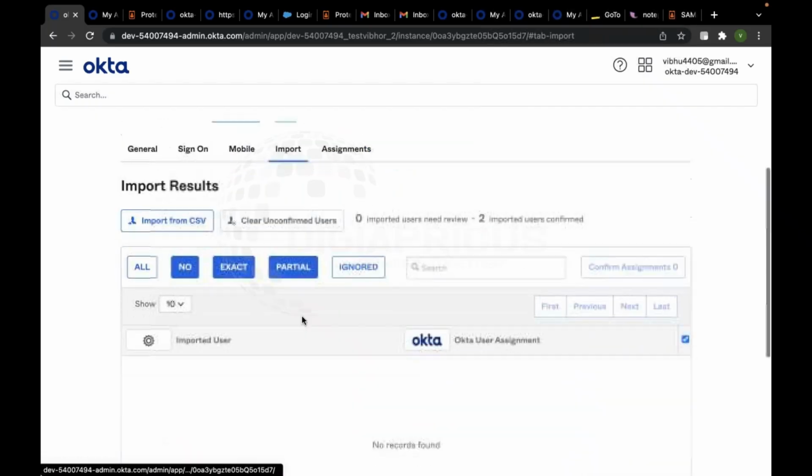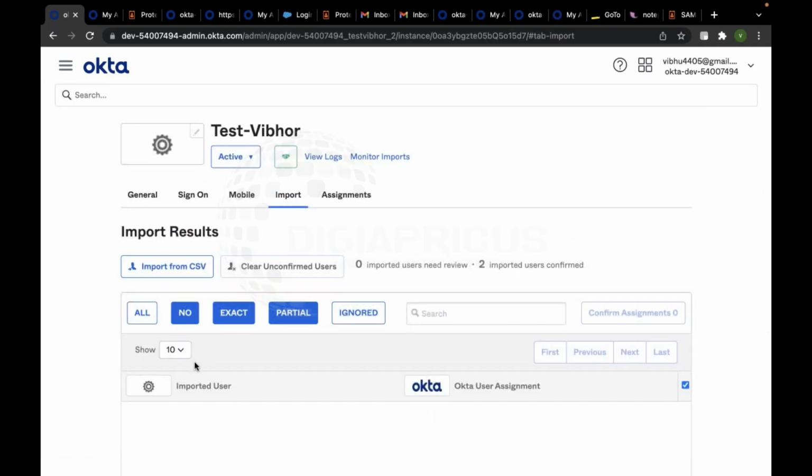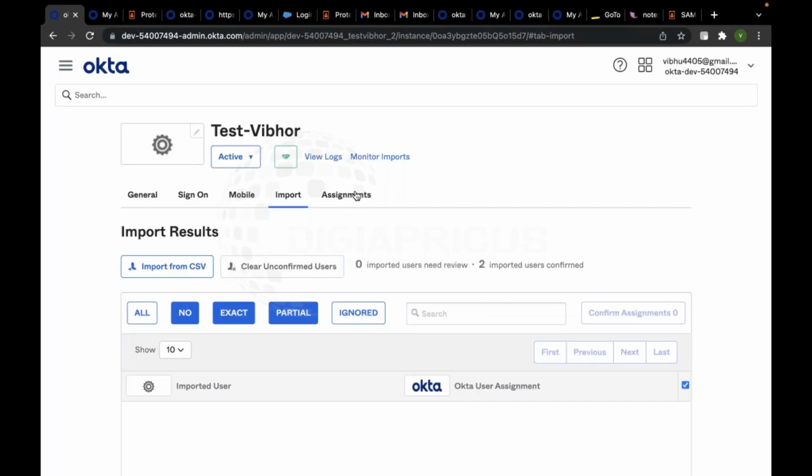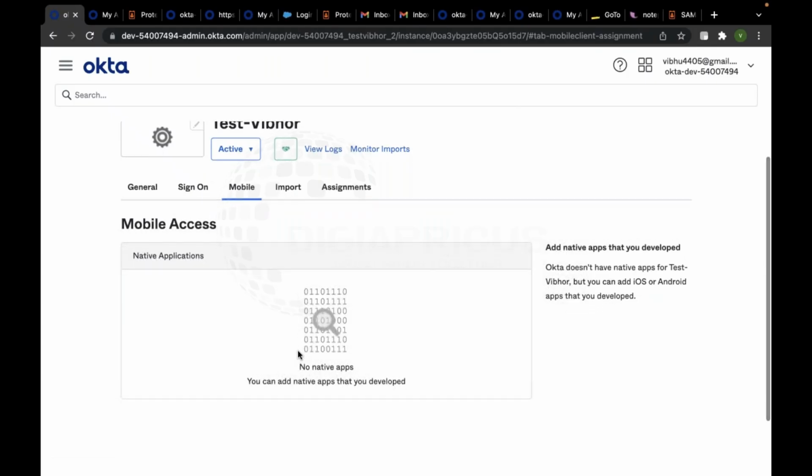Import tab is something where, if you want people to be imported, suppose you are using an Excel file and in that Excel file you have got 100 users, you can directly import those users from the Excel file, and they can be assigned directly to the application. Then mobile is something we don't have to worry about, because that has to do with the OIDC app. This is about native apps, so it's fine.